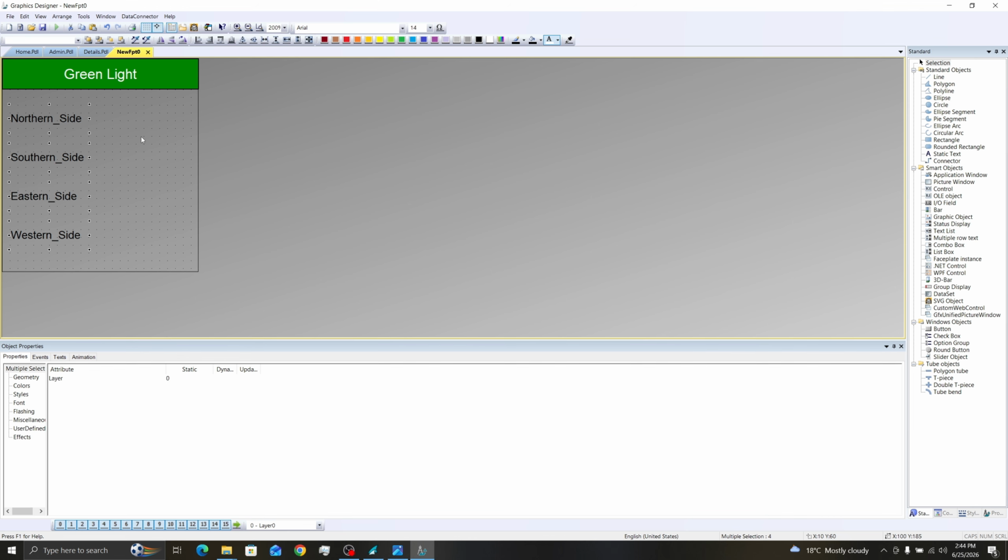Now we need the on and off status indicators. The easiest way is to copy the header we already created, resize it into a smaller rectangle, change the text to off, and adjust the background color to red. Once you're happy with one indicator, copy and paste it for the remaining traffic lights. Then align them neatly using the alignment tools.